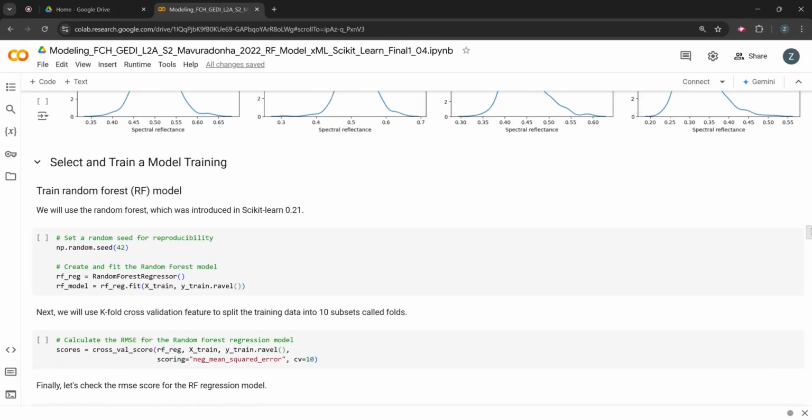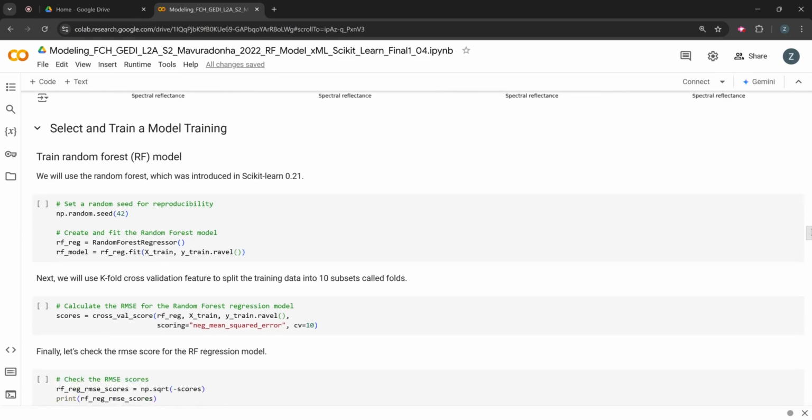Right, and next we're going to start to train our model. Okay, so first we are going to set up the random forest model. We are going to define the random seed for reproducibility here, and I've just put the seed as 42.